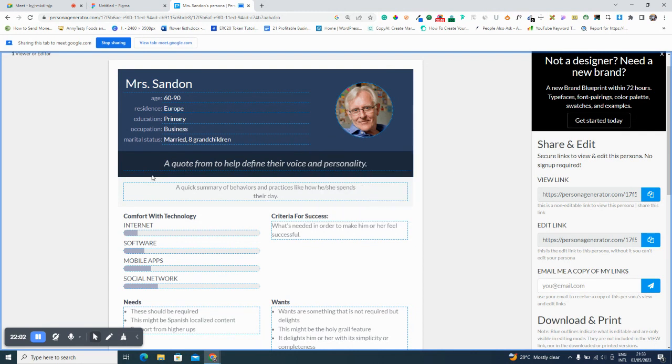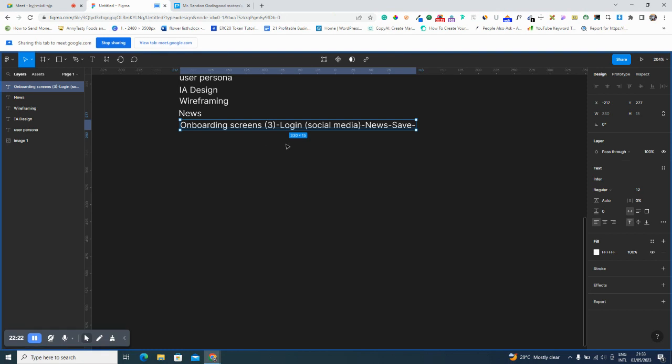Let me use this one instead. Good. So let's say we're considering Mr. Sandon, God is Good Motors. Let's say we're considering him and we're building a news app for him. That is an app that he's supposed to just basically go on and read news.